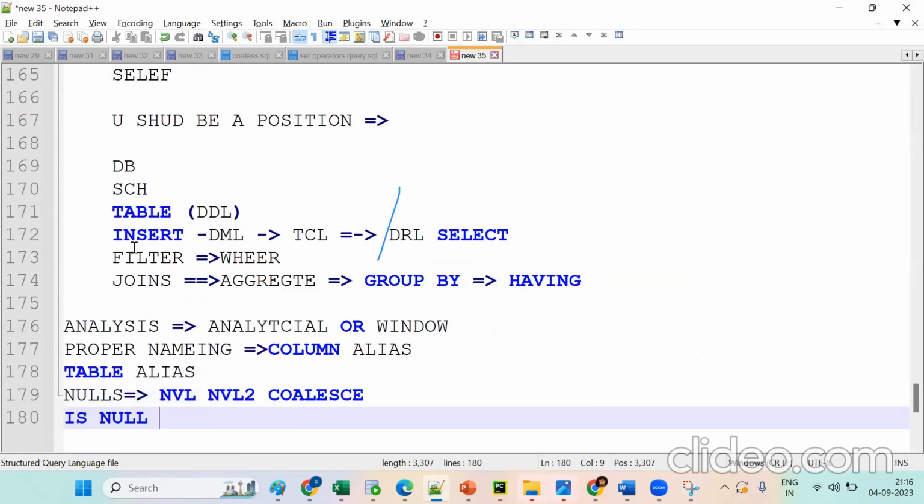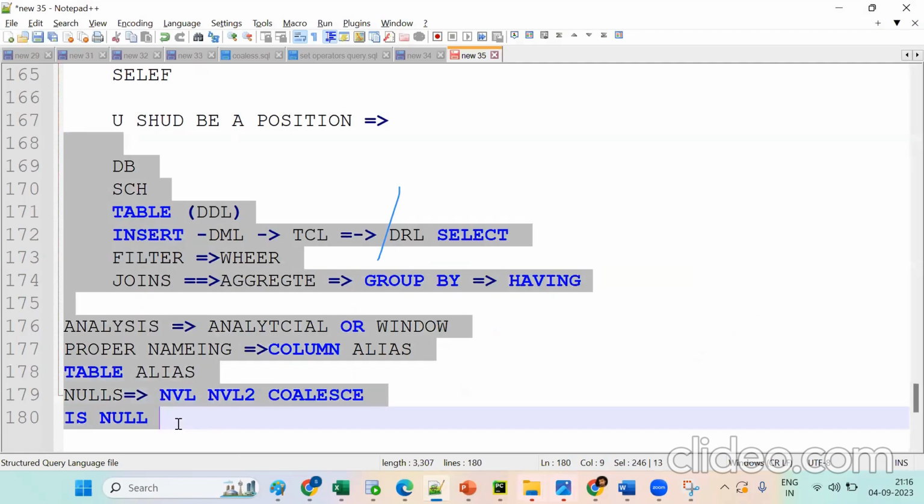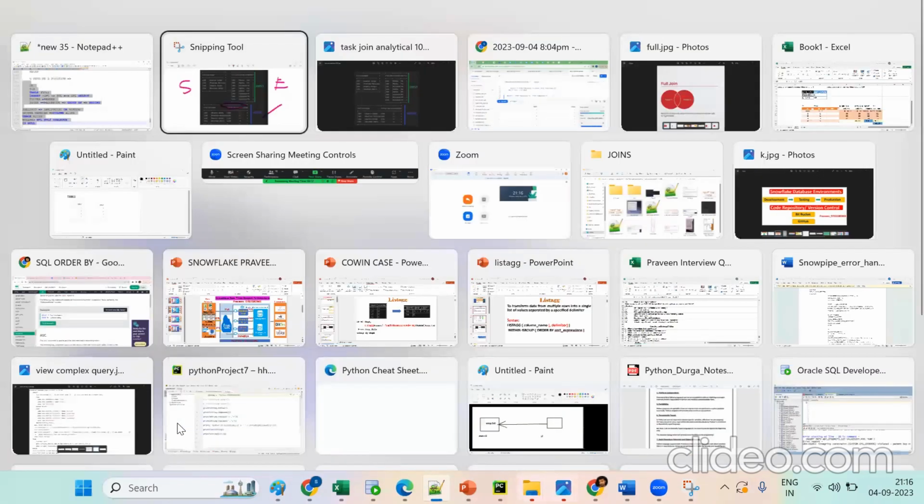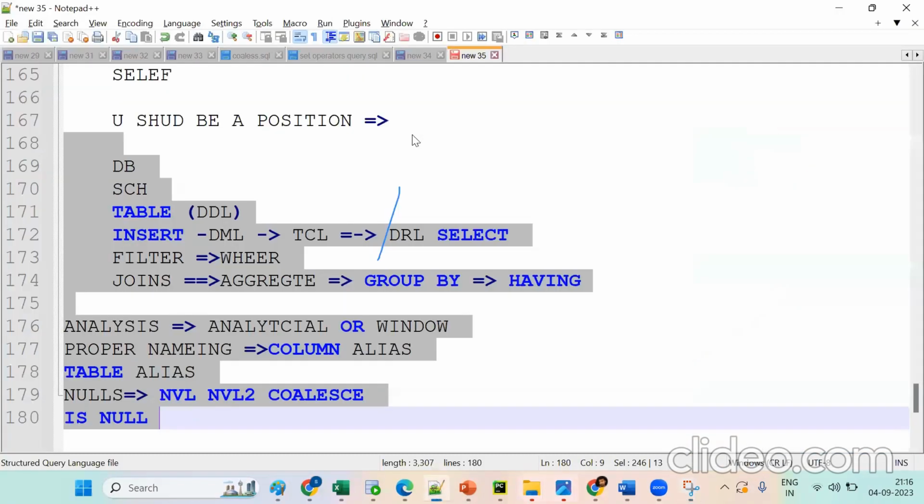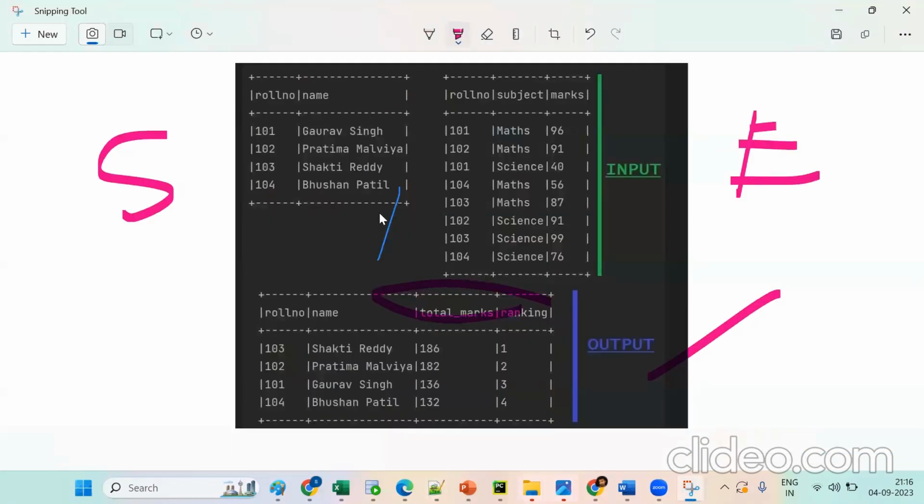If you do one task, you can get many SQL concepts done. That's why I asked you to practice. If you practice simple SQL, 50 to 70% of the SQL concepts will be covered: table creation, insertion, updation, filtering, sorting, analytical functions. All the concepts will get revised.